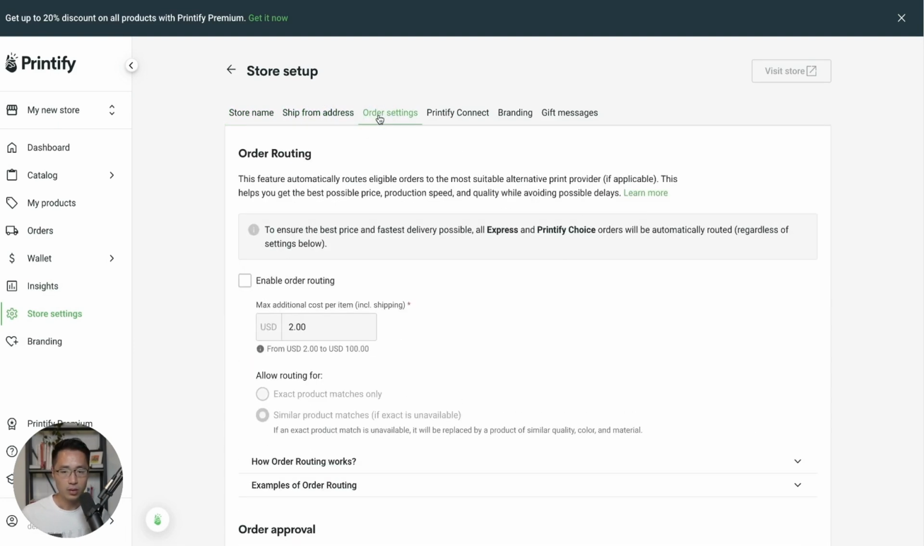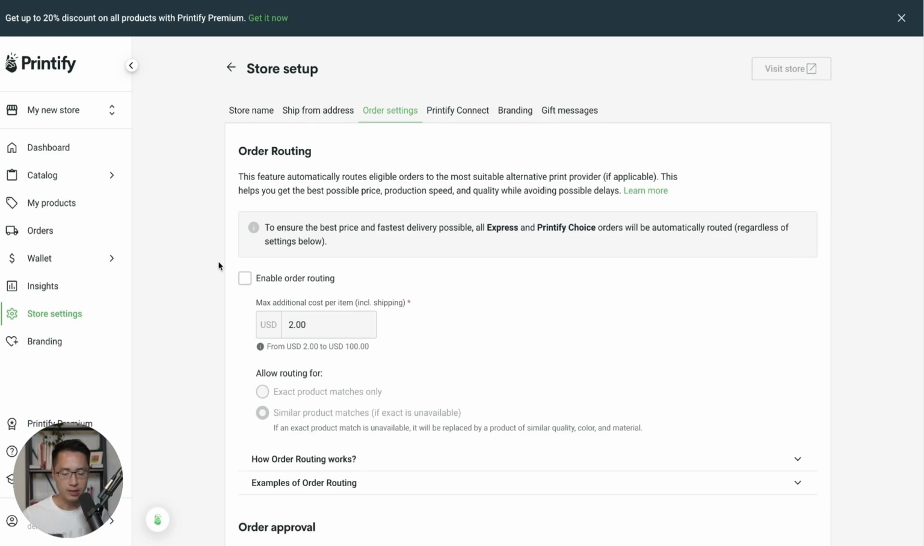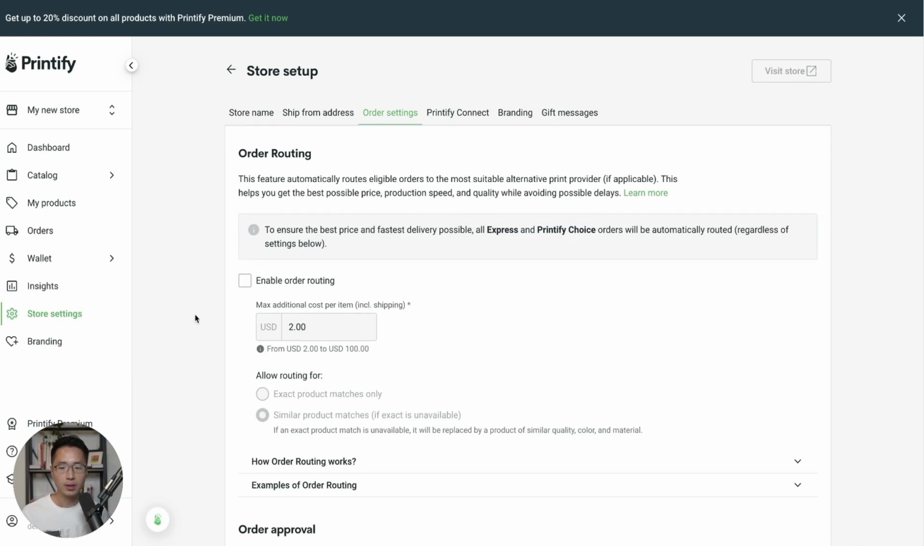Let's go to order settings. For order routing, I always leave this off. That basically refers to if a customer places an order and your designated print-on-demand supplier doesn't have stock of the item. When you check this box, Printify will find another supplier to help you automatically fulfill the order. I always leave this unchecked because when something like that happens, I'd rather do it manually just to make sure that everything will be good.